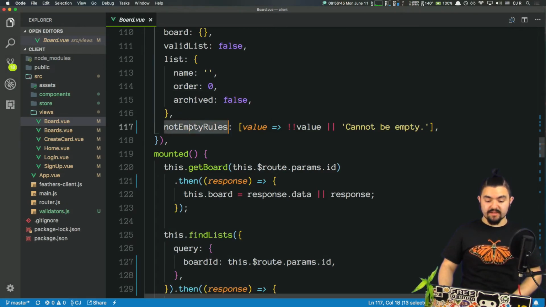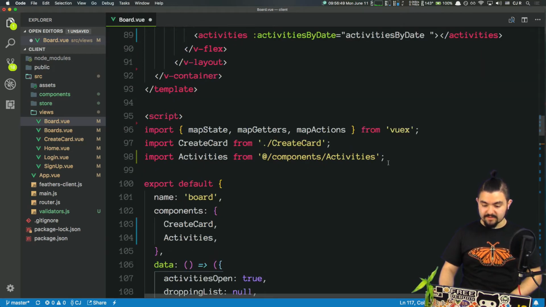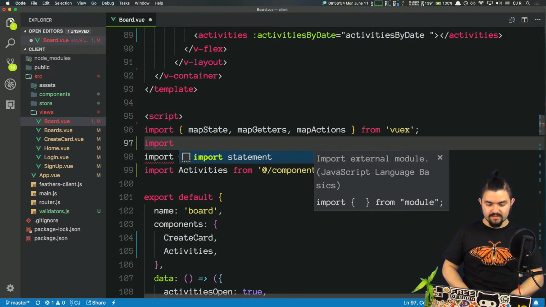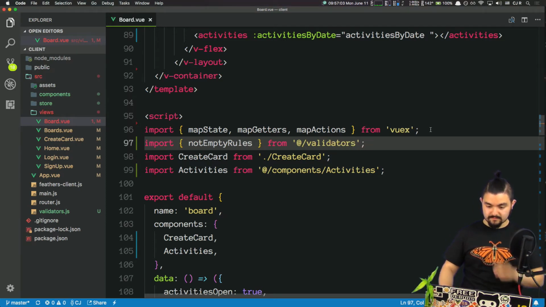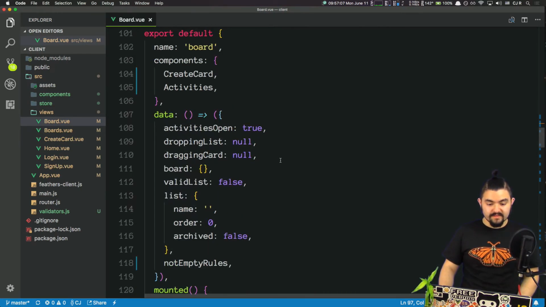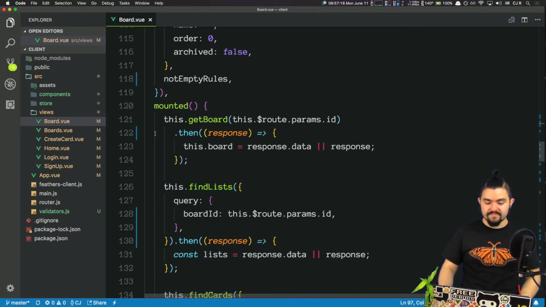One thing is we can bring in not empty rules because we did bring that into a validators file. Import not empty rules from our validators. Cool. We do have some data here. We might want to bring that into the Vuex store. We probably will bring it in the Vuex store.